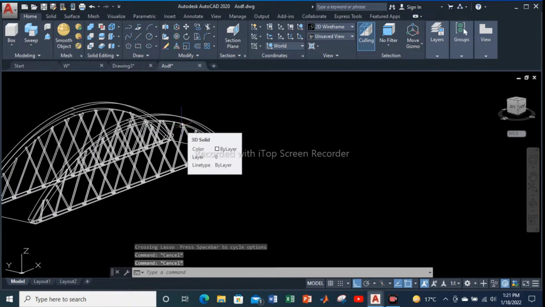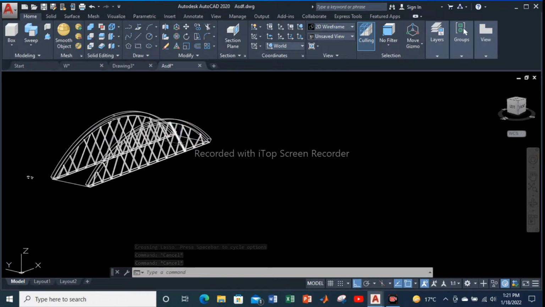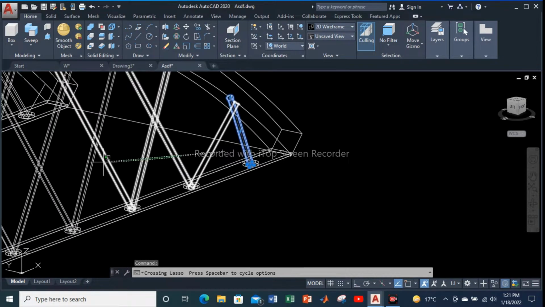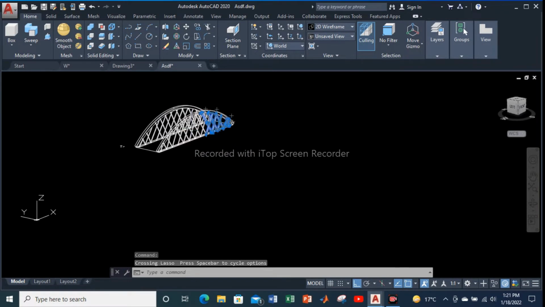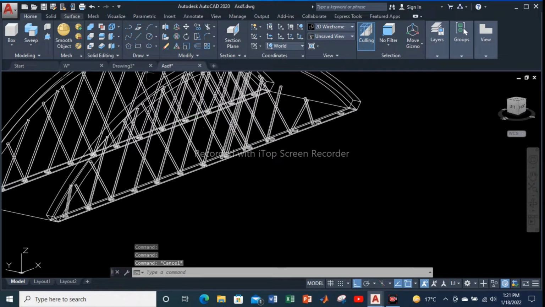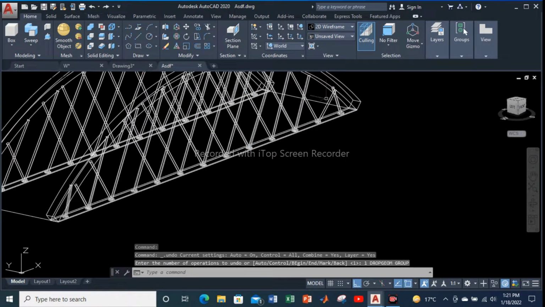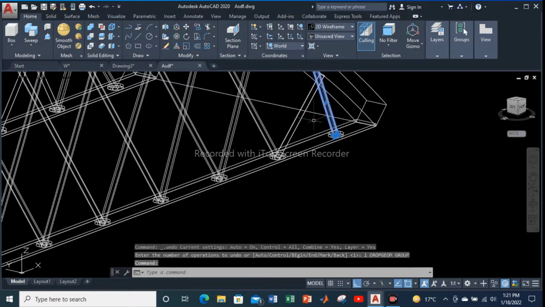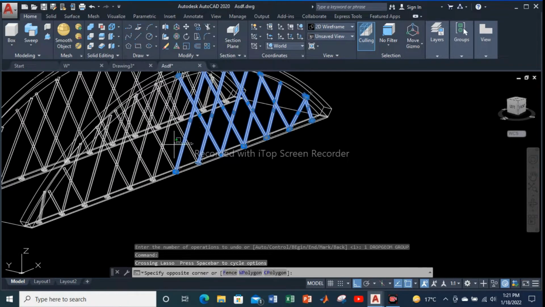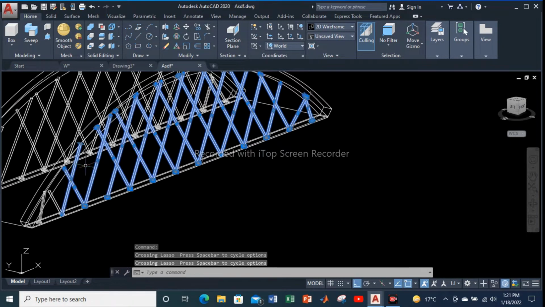So in order to draw the wind bracing, what we are going to do is firstly hide all these hangers. It is going to be a bit confusing if we have all these hangers. So firstly we'll be selecting all these hangers. Let me select all these hangers, and we are going to hide them for a while. We're going to temporarily hide them.